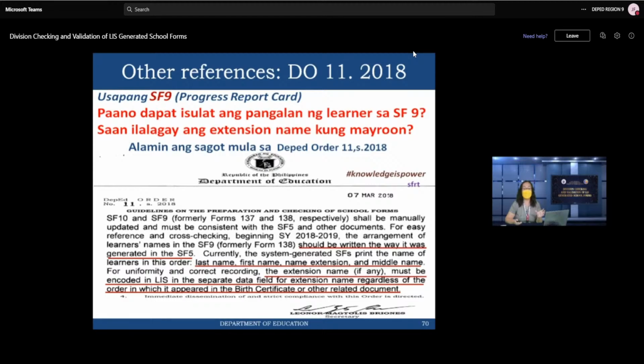Family name, unsa to? Last name, first name, name extension, and middle name. Kanang name extension, the junior, the senior, the third. So, i-generate na sa SF5 nimo, automatic na siya. Dili na ta mo refer sa birth certificate on how it was written. Ang atong reference sa SF5 is on how we encoded it in the LIS. Okay? Next.